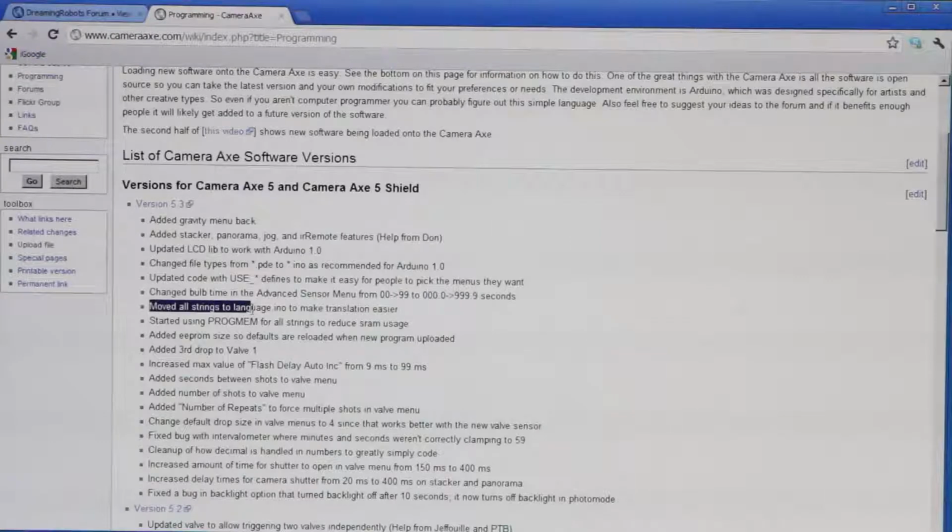I moved all of the strings in the code into a single file to make translations easier. There's already been one translation of the manual, and a second translation into Portuguese is in progress, and I think that I want to see if they'll actually translate the actual Camera X software, so I tried to make that translation process easier.